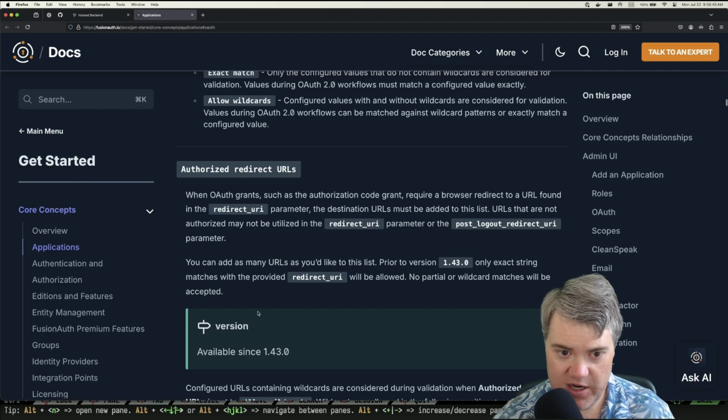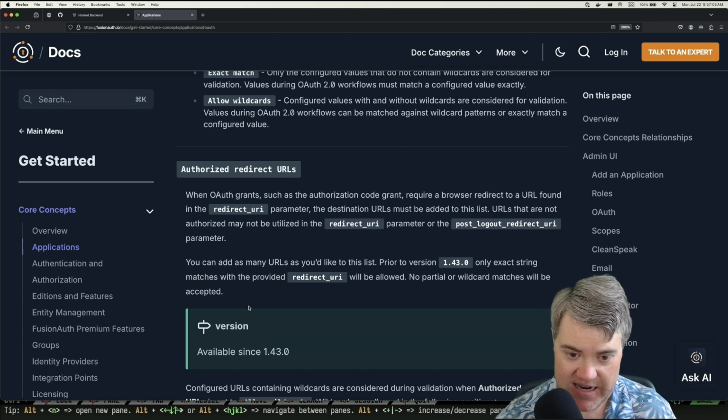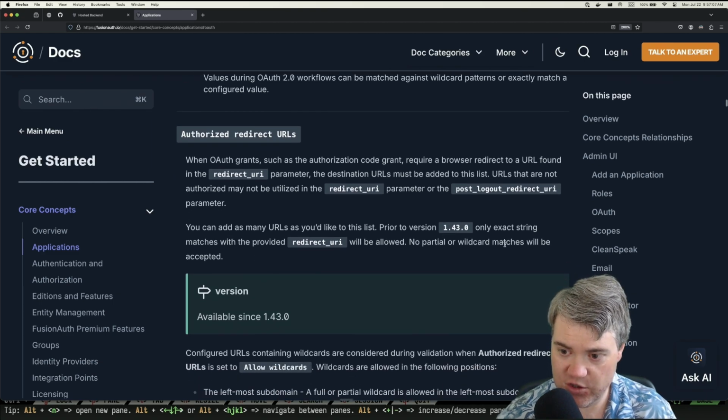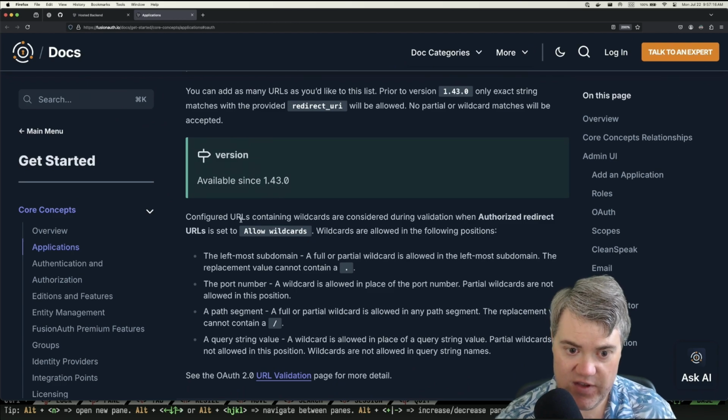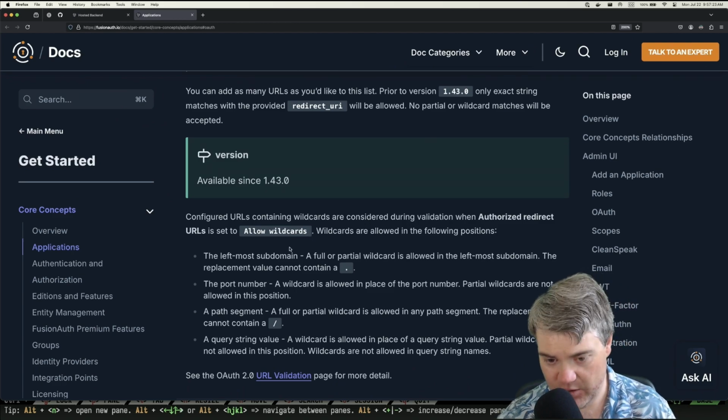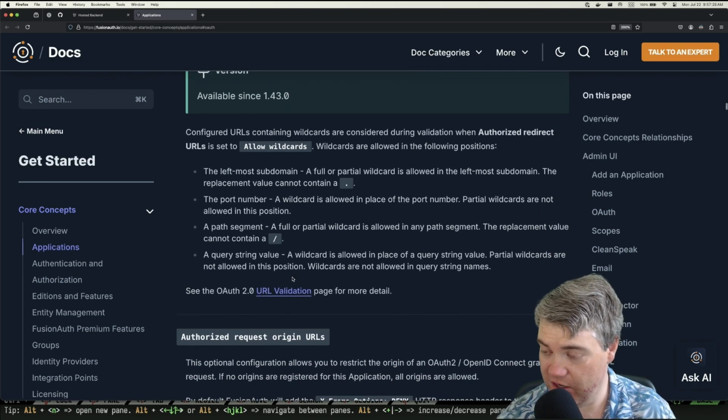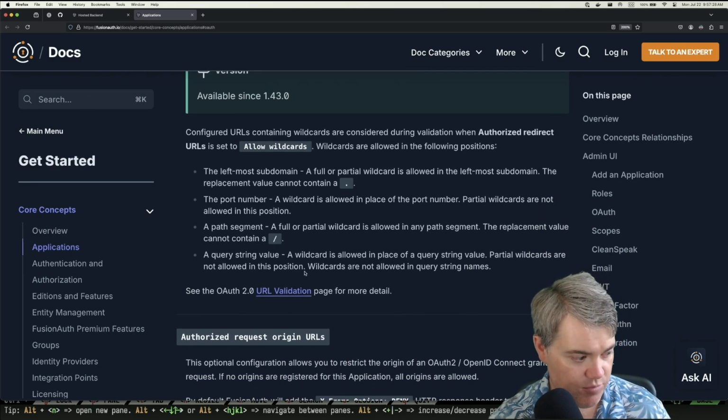Authorized redirect URLs: when the OAuth grant, such as the authorization code grant, requires a browser redirect to a URL found in the redirect URL parameter, the destination URLs must be added to this list. URLs that are not authorized may not be utilized in a redirect URI parameter or the post logout redirect URI parameter. Okay, and we may add as many as we would like. No partial wildcard matches. Okay, that's fine. Configured URLs containing wildcards are considered during validation when URL validation is set to allow wildcards. Okay, so we can use wildcards if we set that in the previous setting.